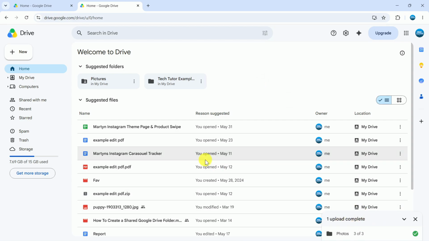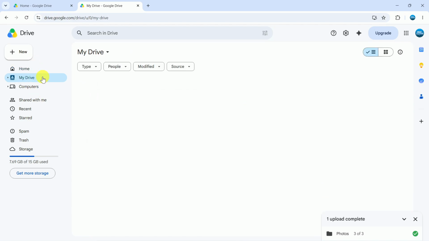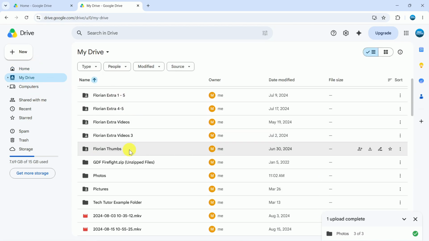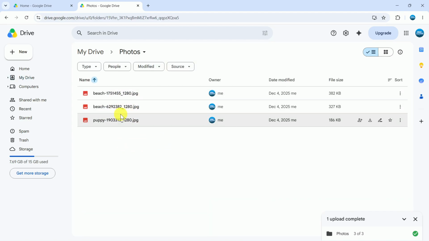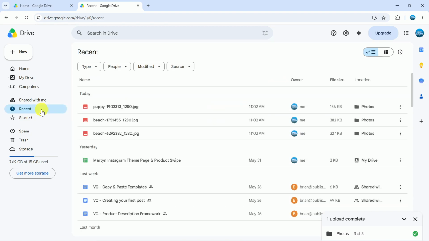Now once that's finished, you can locate this file or folder by coming over to the menu on the left hand side, clicking onto my drive, and you should find the folder in here. So you can see my one is here, the photos folder. We can double click and see all our files. Another thing you can do is come and click onto recent, which is going to show you the most recently uploaded files or folders, which you can see again we have the 3 files here, which was in the photos folder that I've just moved across to my Google Drive.